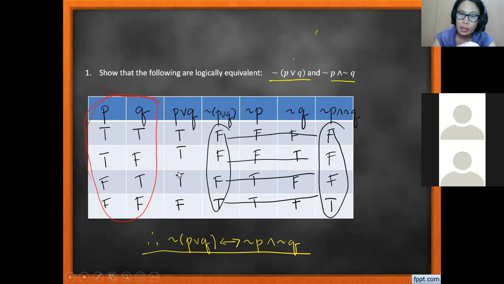Now, the instruction here is to show that the two are logically equivalent. That's why we constructed a table. And they are really equivalent because their values are the same. All of them must be the same, so it can't be just one. The four must satisfy, the four must be the same as the other one for them to be considered logically equivalent. They are logically equivalent because they got the same truth value. So, that's the idea.